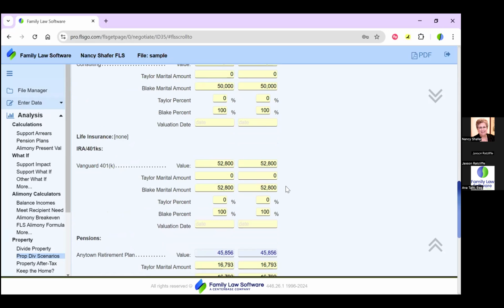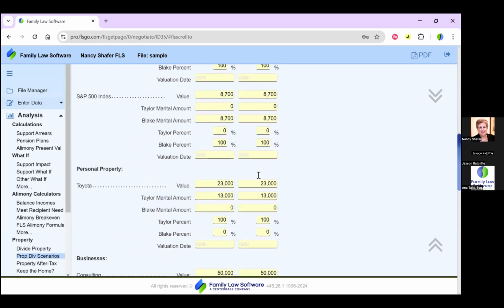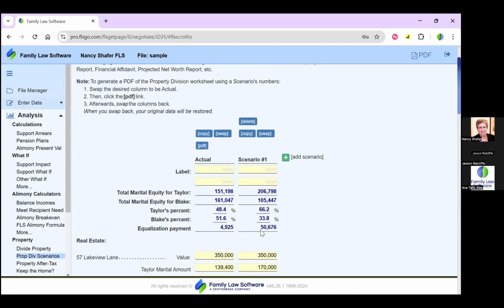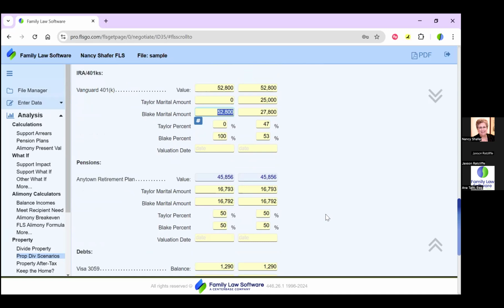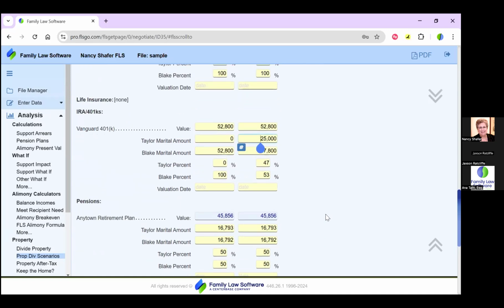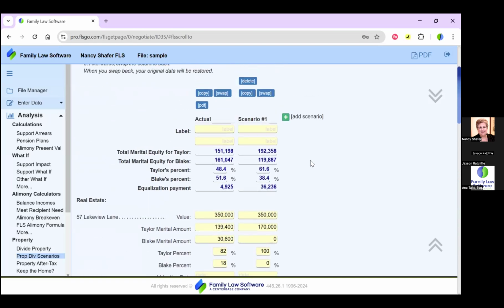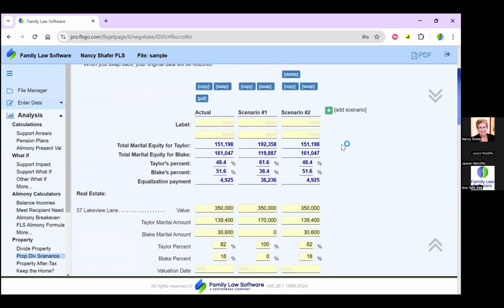She needs, so let's give her $25,000 of this account. And now when I go back up to the top, I can see, oops, I did it the wrong way. It should be $25,000 to the other person. Sorry. So actually, let's make this 20% to Taylor. So now 80% to Blake. And we're still off, but not by as much. And I can keep going, or I can do another scenario side by side.